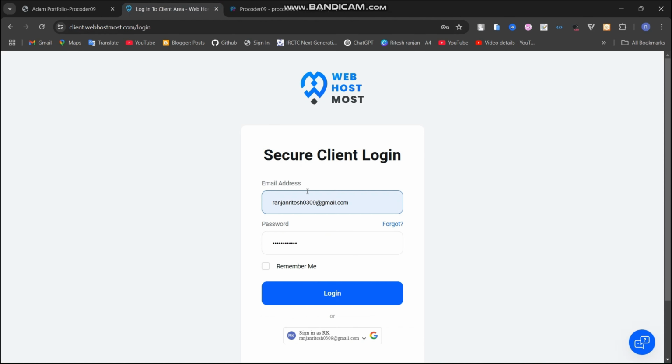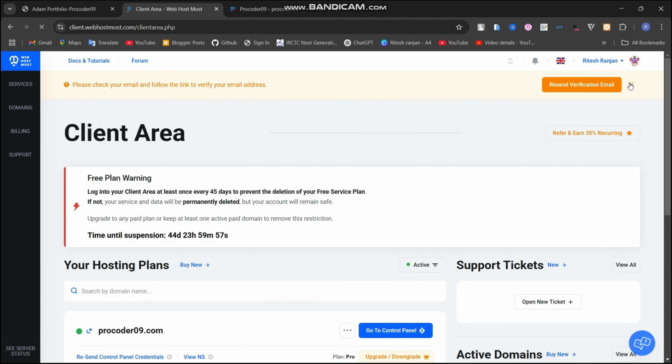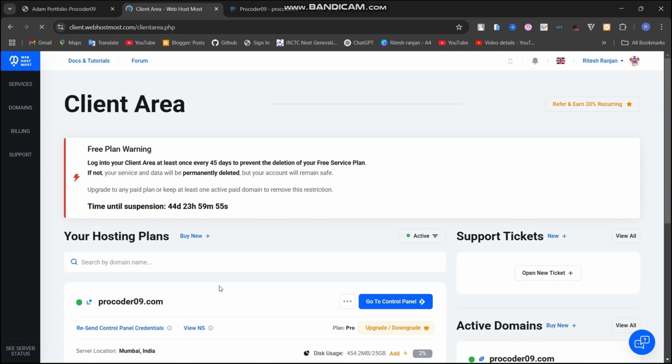So first I have to log in here. Just click on that login button and you will be redirected to this page, then click on login. Okay, so you can see this is my dashboard, where I have a domain, procoder09.com, and that is WordPress. So what I will do is click on this control panel.